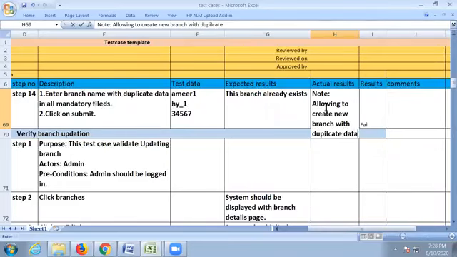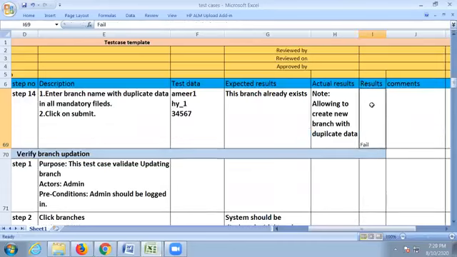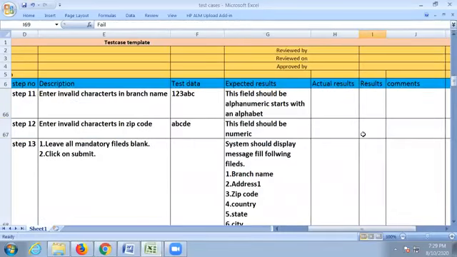Duplicate. Give that immediately. You have to give. Whenever a test case fails, you have to explain why it failed. Compulsory. Tell them what problem you're facing. Our expectation is this, but the application is behaving this way. That means expected is not equal to actual value. That's the reason we fail the step. Remaining all steps are passed.